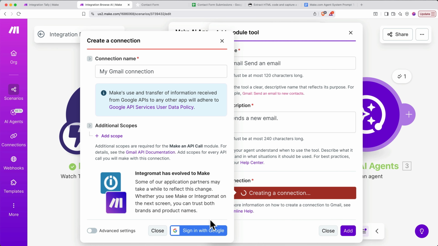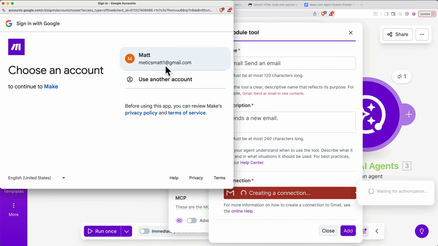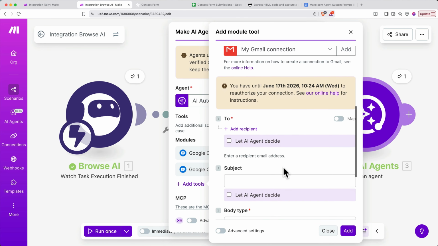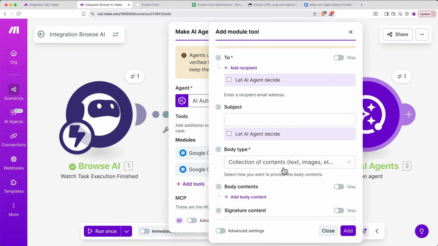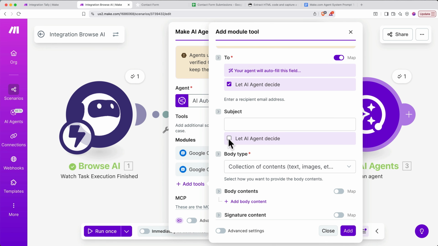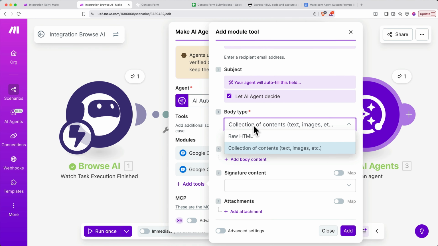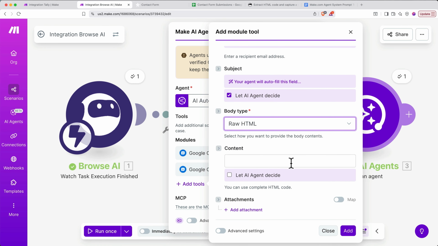Then click Sign in with Google, and follow the prompts. Once you're all connected, scroll down, and for the To field, check the box to let the AI agent decide. Let the AI agent decide the subject. Change the body type from Collection of Contents to Raw HTML, and then check the box to let the AI agent decide the content. Finally, click Add.